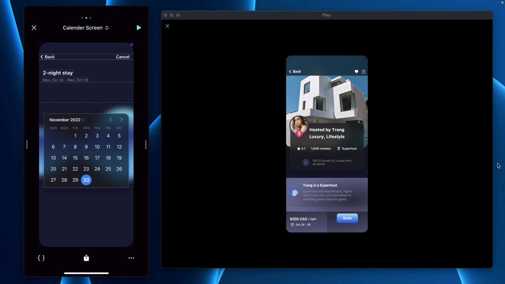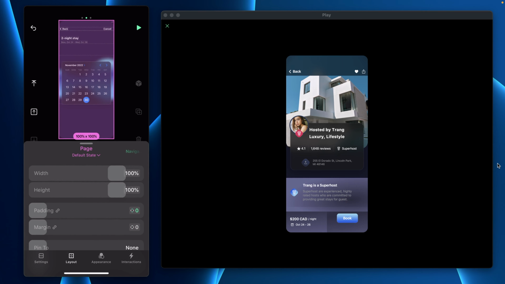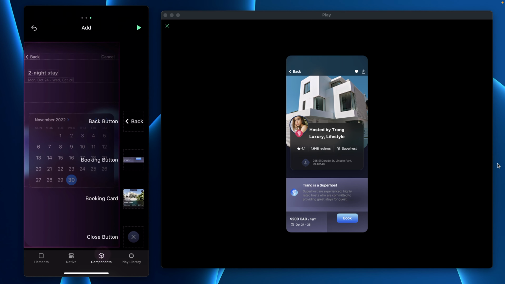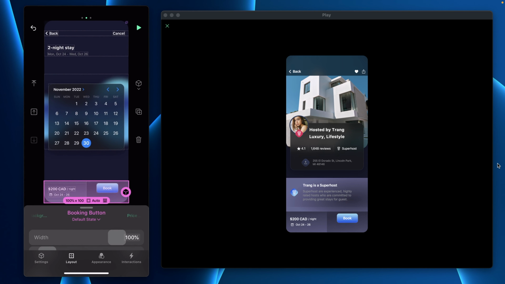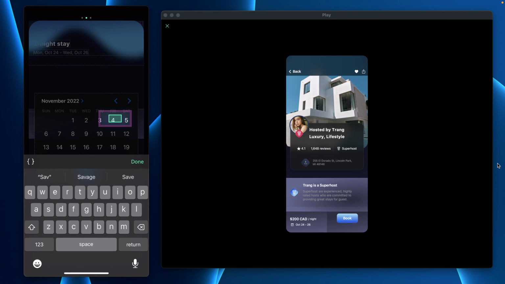To fill the bottom spacing, we're going to add the booking button. So select your page, in Components, search for your booking button, and let's change the text to Save.